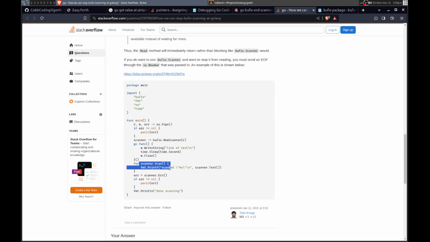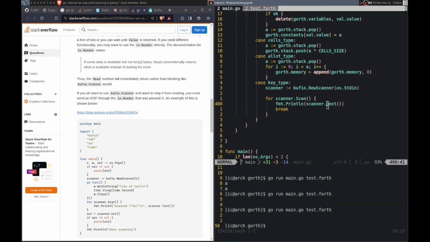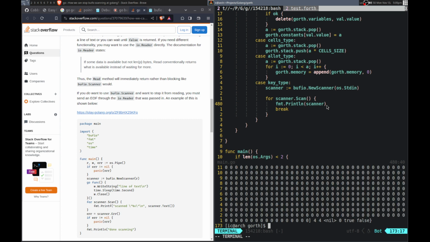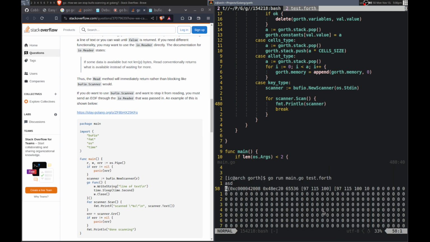Yeah, so for scanner, not Scan. What else does scanner have, actually? Can I just print the whole thing? Will that work? Ooh, okay. So that maybe is not what I want.